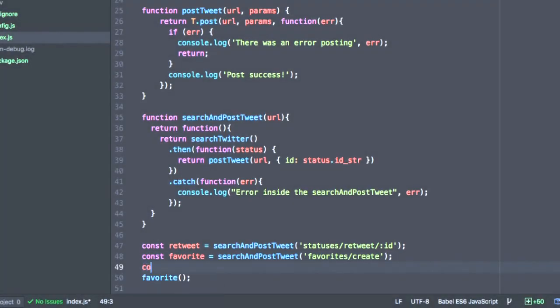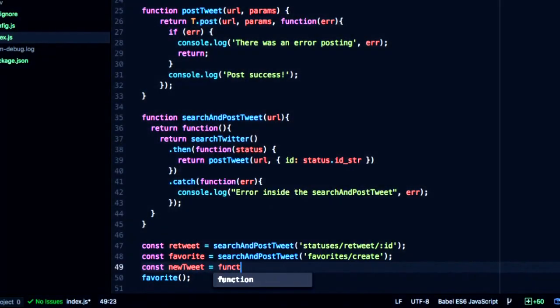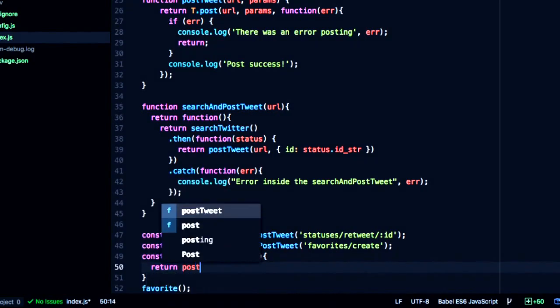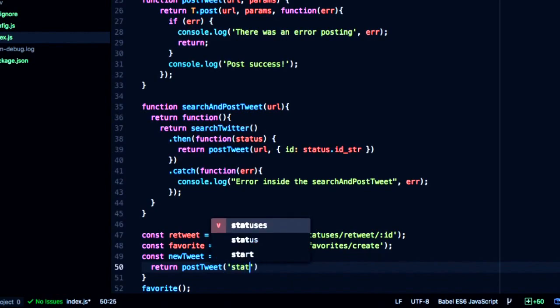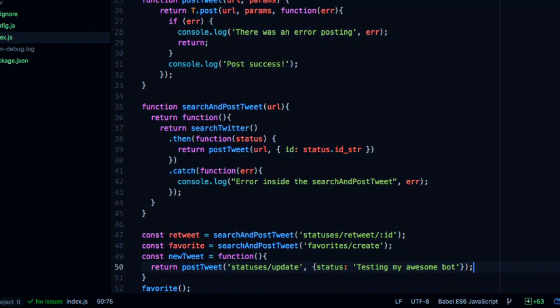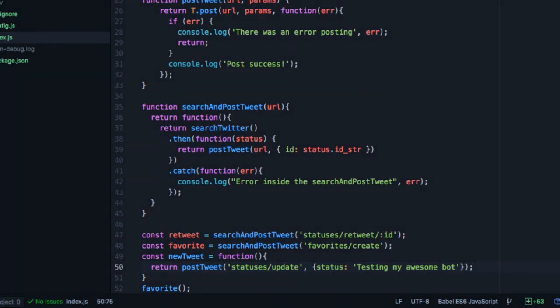The next feature that we want is to be able to send out new tweets. So I'm going to create a new function called new tweet. And all this function is going to do is call the existing post tweet function with a URL that is used to create new statuses on Twitter. And then the params is a status with a string, and the string is the content of that tweet. So in this case, the content that I want is testing my awesome bot.